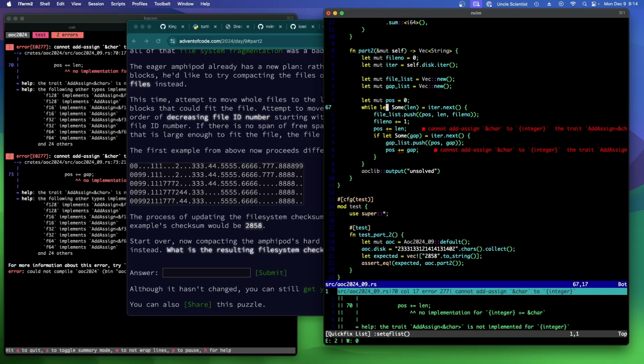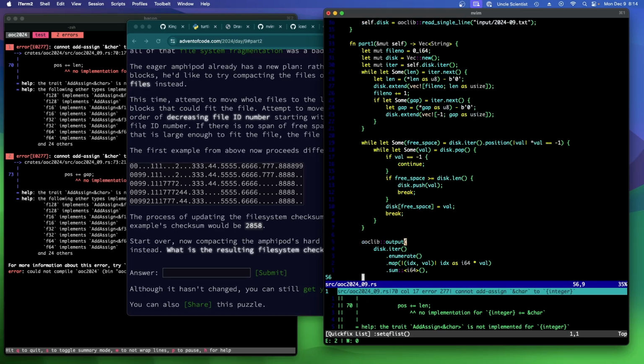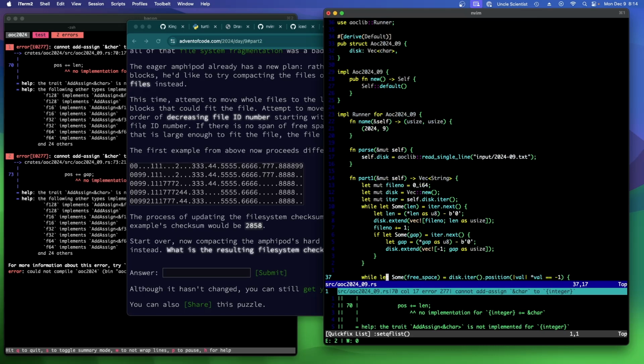Oh, right. What if I convert this instead of chars? Let's refactor this to a set of i64s maybe. What was I using here? Oh, it's usizes. Let's do usizes. That way I don't have to do anything fancy. So we can do read single line.